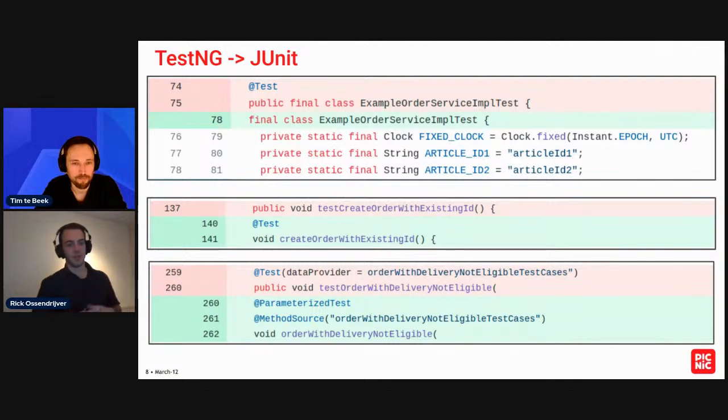So again, doing this manually would be very labor intensive. It's very easy to make mistakes and would just cost a lot of time. So what we saw within Picnic is that we wanted to do this migration. We had no automation in place. So what actually happened is that no one was really doing the migration.